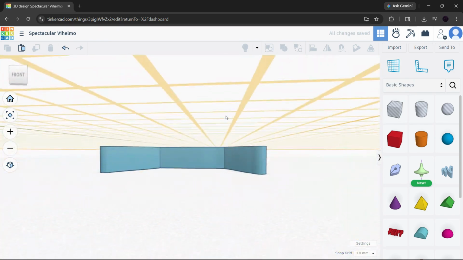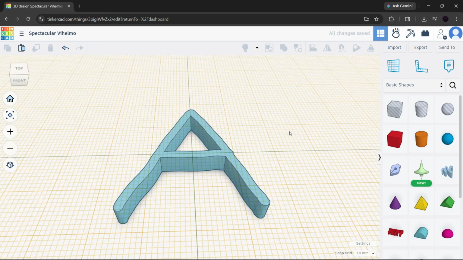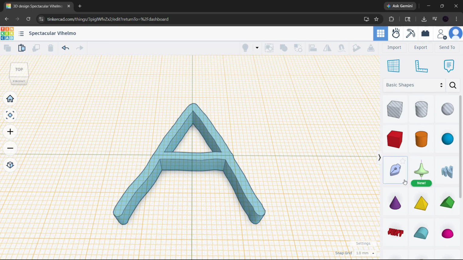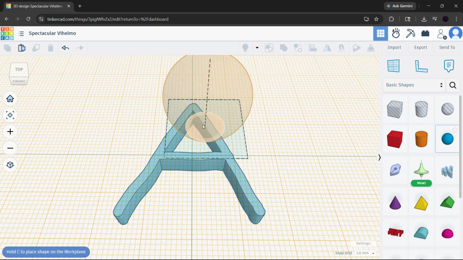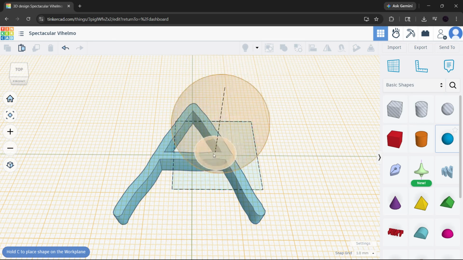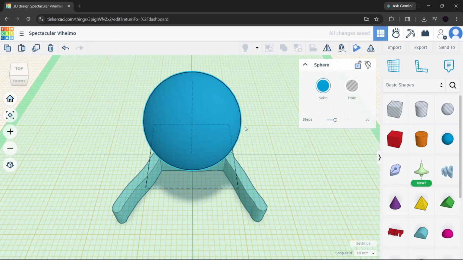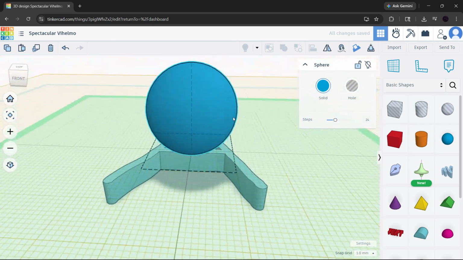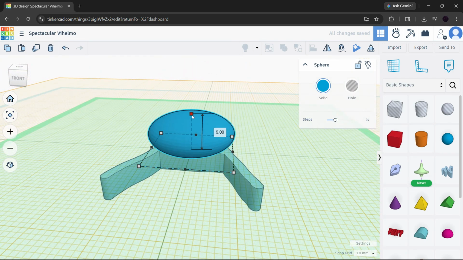This is incredibly useful when you are making more complex designs. For example, if you want to add a shape to the side of a box, or place a detail on top of a curved object, changing the workplane makes it much easier. Instead of trying to guess the placement from the main floor view, you can work directly on the surface you need. That means more accuracy, less frustration, and better-looking designs.